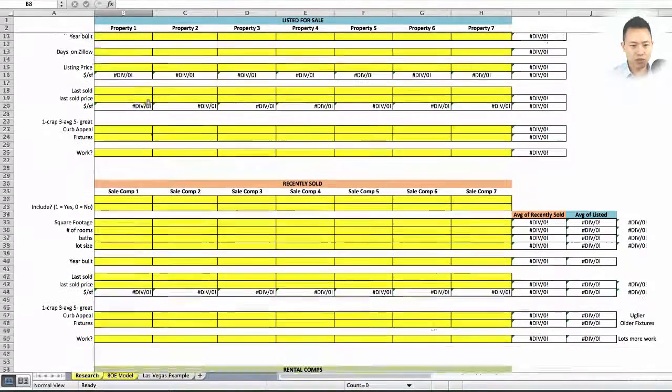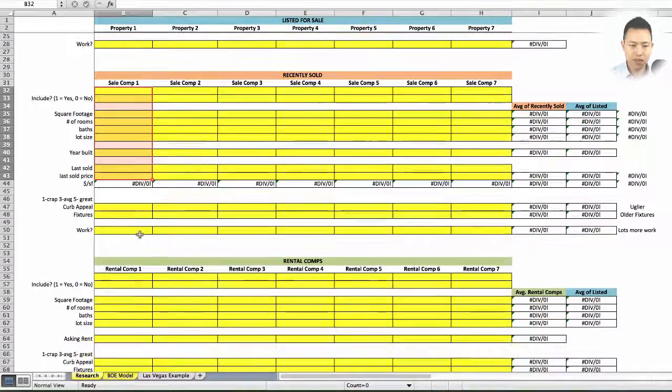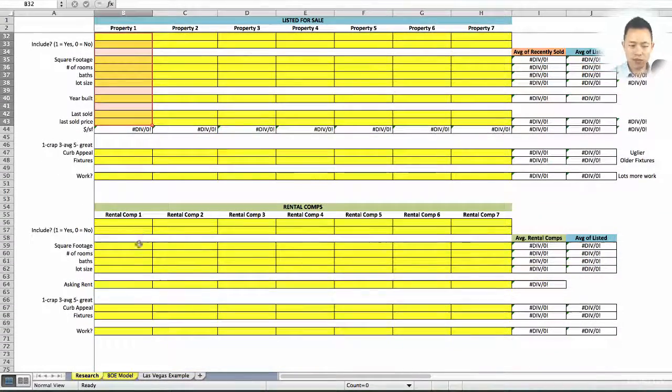And the next thing that we're going to do is look at that same neighborhood, but look at recent sales, similar properties that have sold in the last 90 or 180 days, and look at what they were sold at, as well as taking some information about those properties. Then third, we're going to look at the rents of income properties right now in the market, properties that are being listed for rent. So we're going to get some rental comps as well.